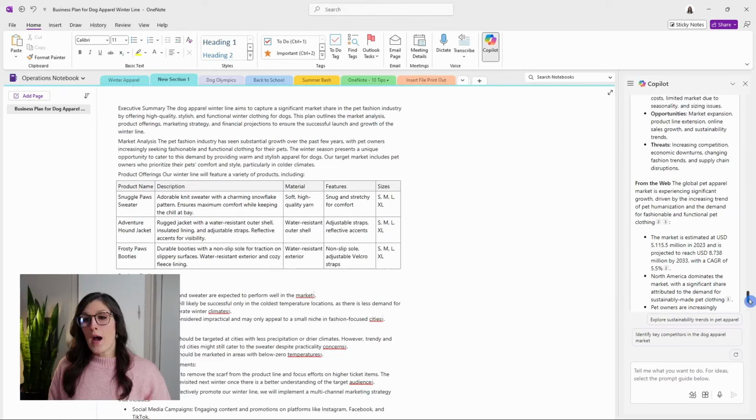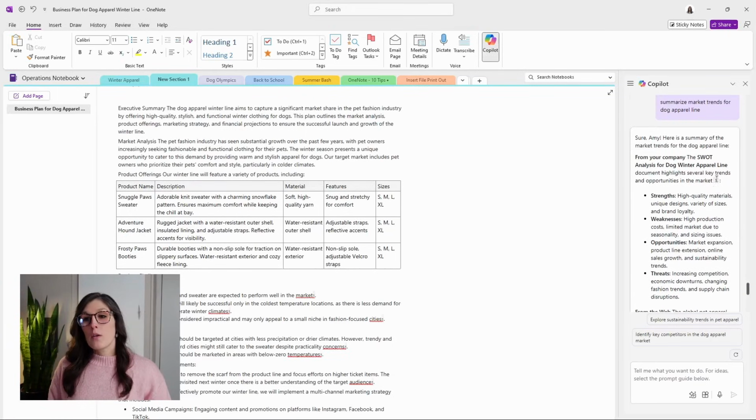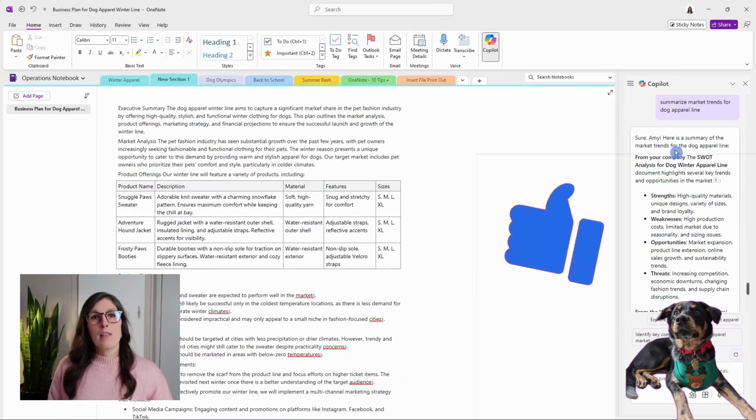So going back to our prompt, what you could do, depending on your circumstances, is say, summarize the market trends for the dog apparel line from your company or from the web. And then you are going to be providing Copilot with some direction on the sources, which is one of those key components when we are prompting Copilot.